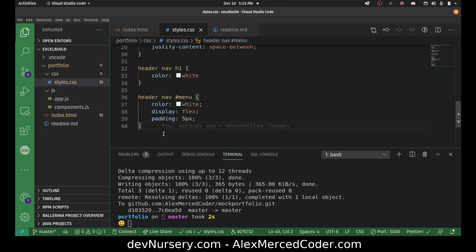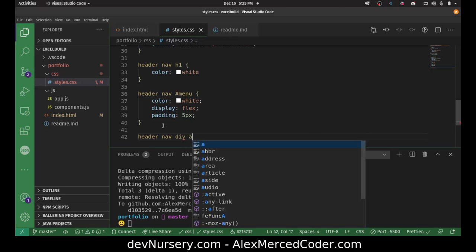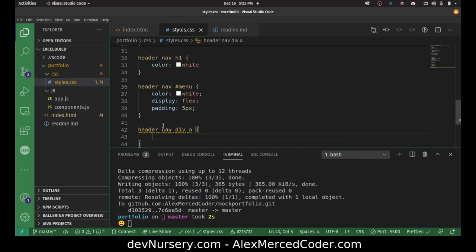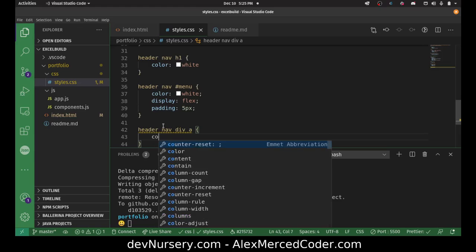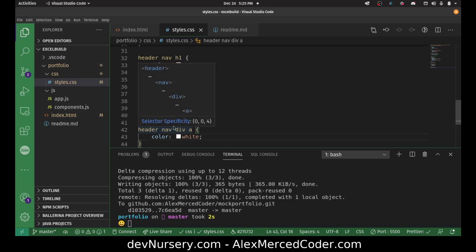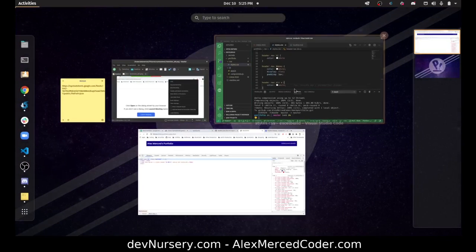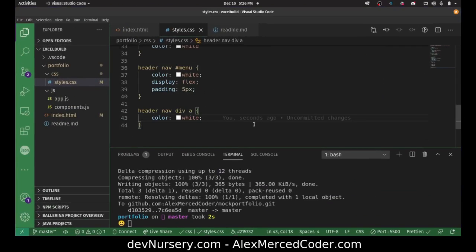Okay, so what I need to do is I'm going to do menu header. So in the header, there's a nav tag, and in the nav tag, there's going to be a div tag, and in that div tag, there's going to be an a tag. And what I want to do is say that the color of that is going to be white. That should change it. Yep. So that changed them, but they're still kind of small. We'll address that somewhere else.